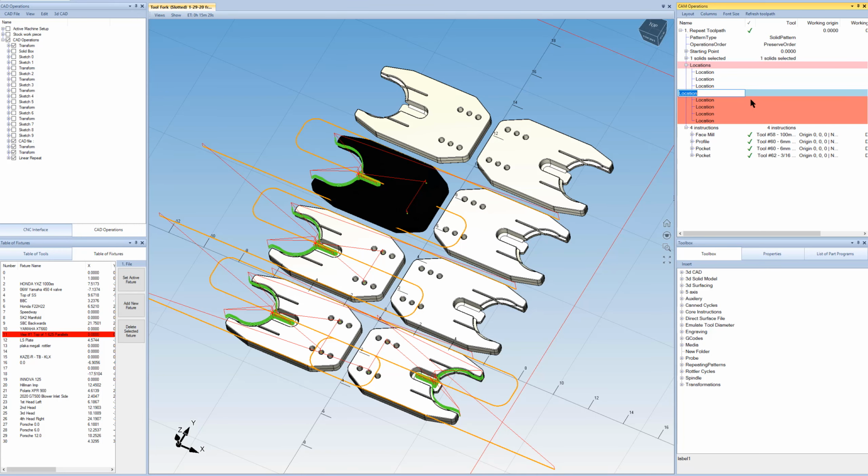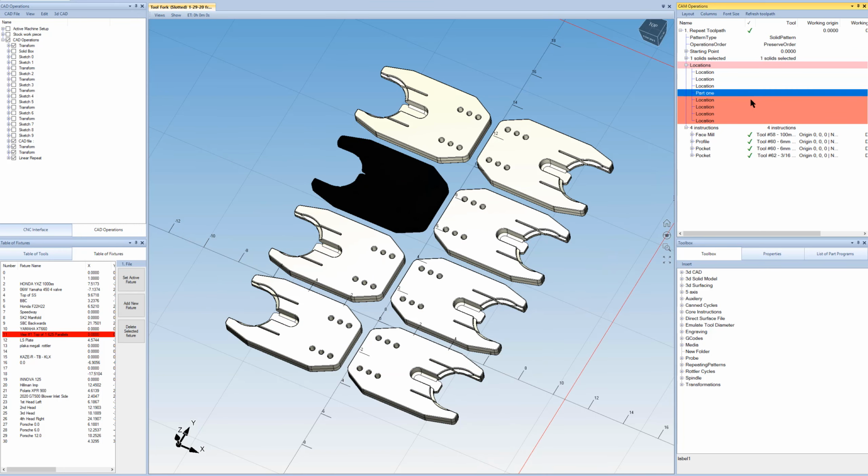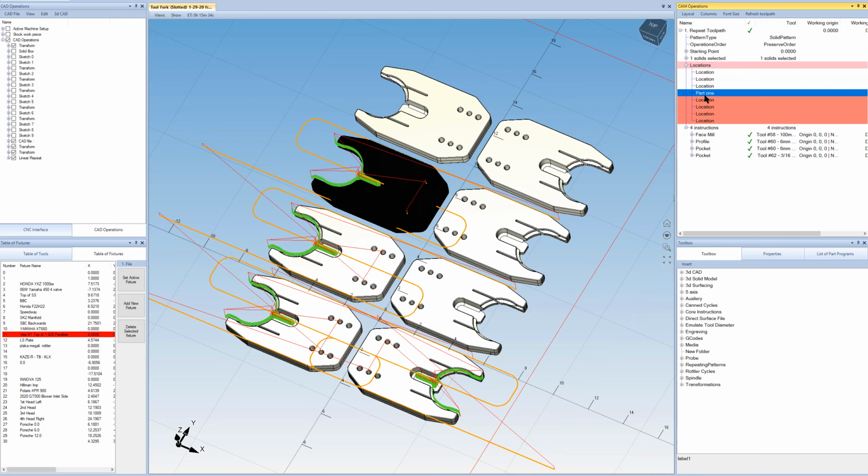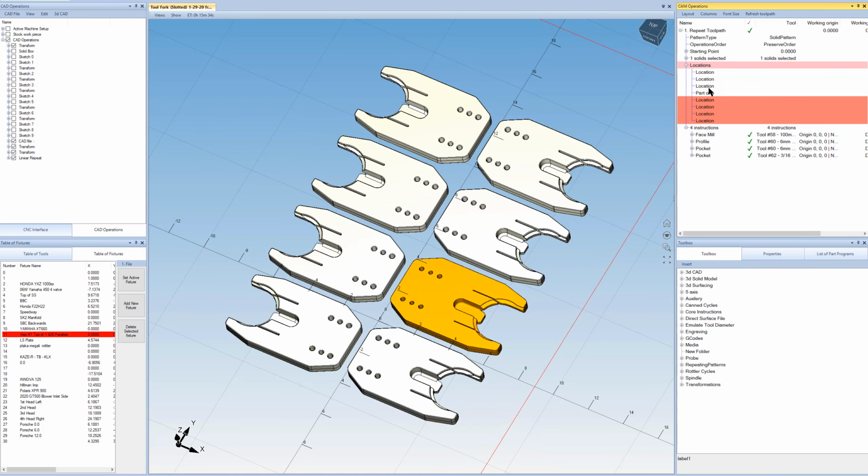Okay, we can also rename these if we want to say part 1 or whatever, so we can find things faster. And we'll also be able to move these around, kind of reorder them, so we can cut them in whichever order that we want to.